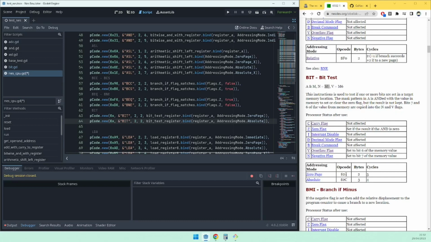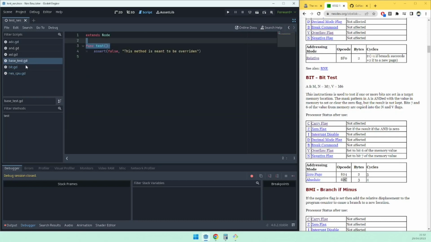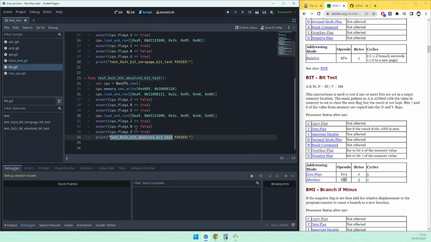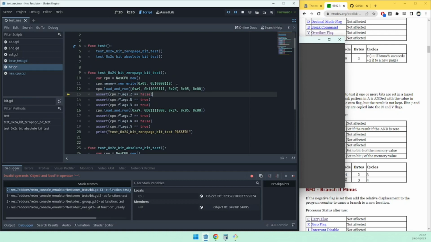Now we have to update the actual opcode. It's 24 and 2C. The bytes are 2 and 3, and the cycles are 3 and 4. And if I program everything correctly, this should survive our bit test and print these two lines when executing. It did not survive, so let's see what went wrong.